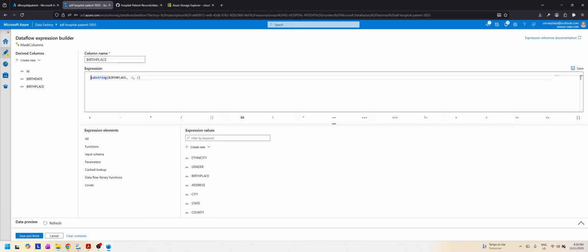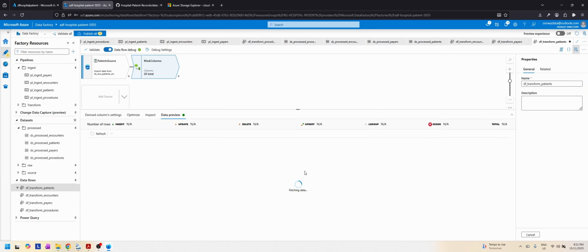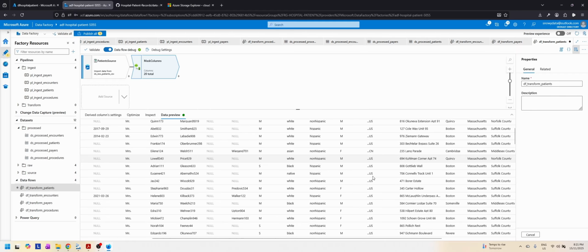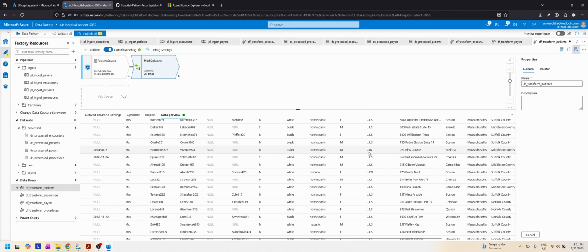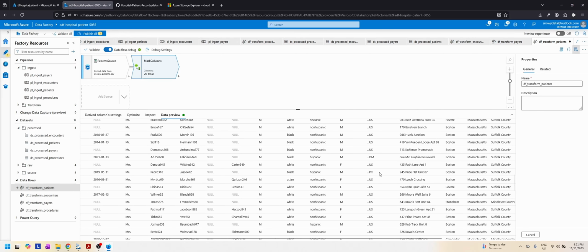What we also want is to show that there's something before this, so I'm just going to concatenate something like this. Now these are both strings. We can click save and finish, go to data preview and click on refresh. Let's see how the birthplace column turns out. As you can see, we only have those last 2 characters, US, CN, IN, which I presume is Indiana. So that looks good.